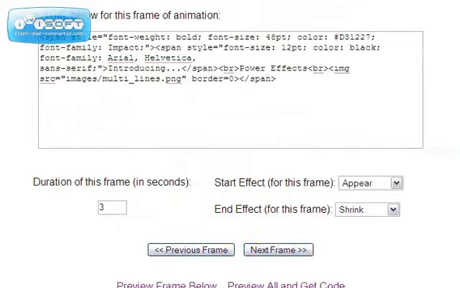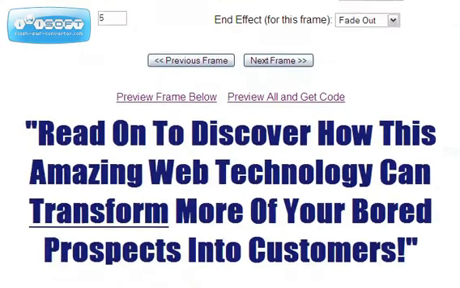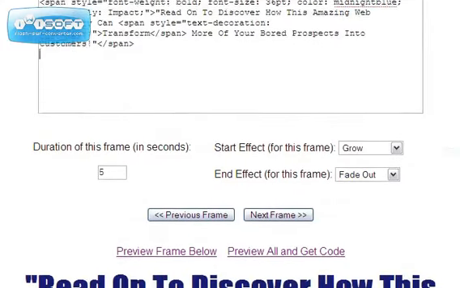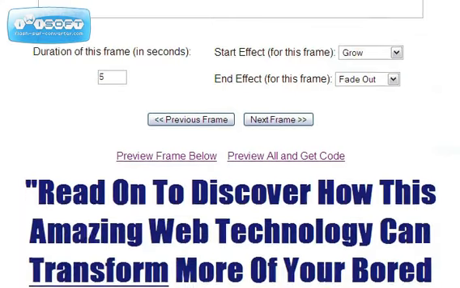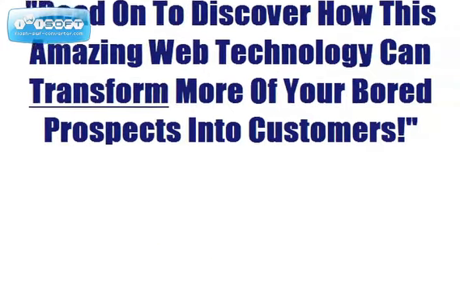So the final one, we're going to go to the next one, is the last frame that I have here, and you'll see the last piece of headline there. And this one I have for 5 seconds as well. This one I want it to grow, which is kind of the opposite of shrink. It'll come on from the lower right and then fade out at the end after 5 seconds. So let's just preview this. See how it comes on like that.